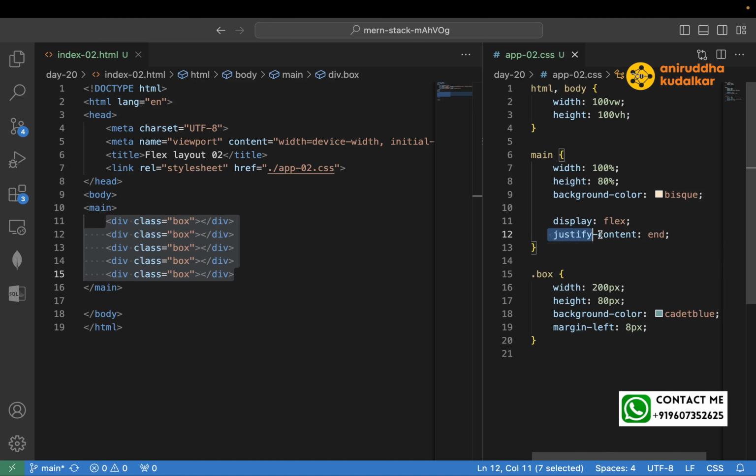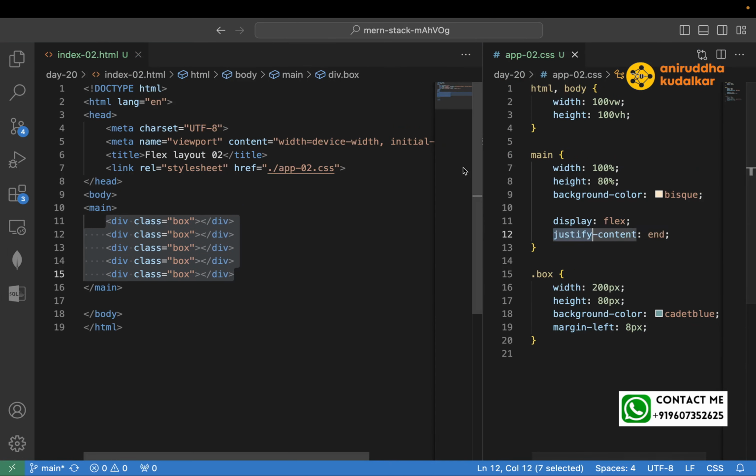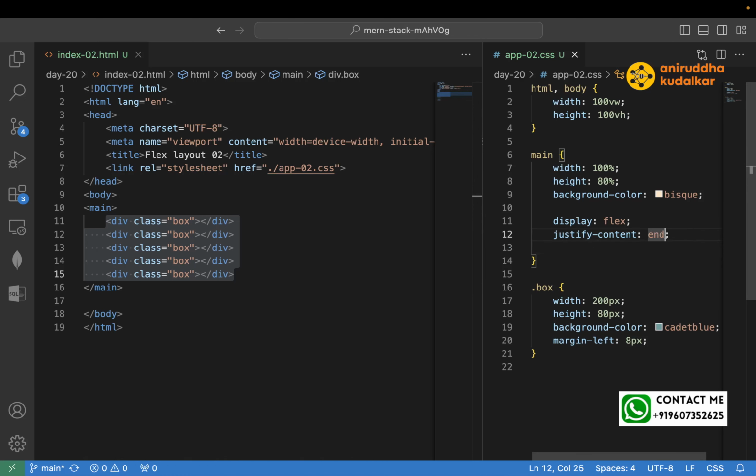So justify content works on the main axis. Can you see? Moving the content along the main axis. This is the content, along the main axis. That's the task of justify. Main can be anything. Now there are a few more properties of justify content.